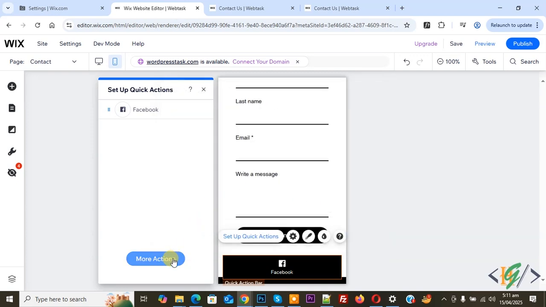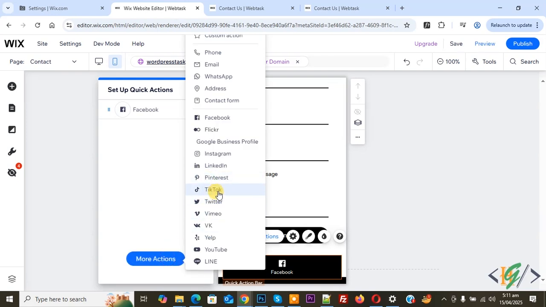And then you see More Actions. So click on it. Now you see multiple options. Now you see TikTok, Twitter, Vimeo, VK, LinkedIn, Instagram. So you can add according to your requirement. So we are going to add Twitter.